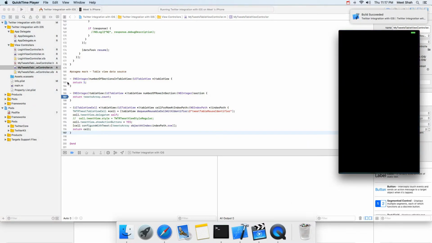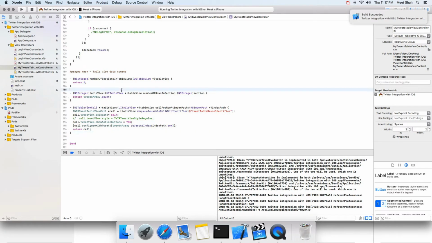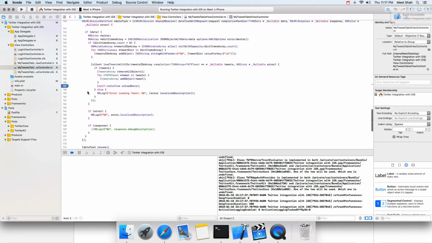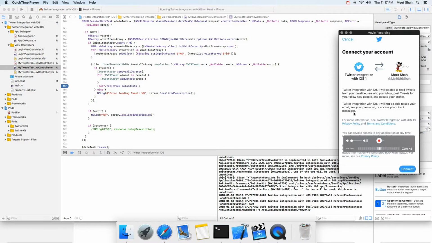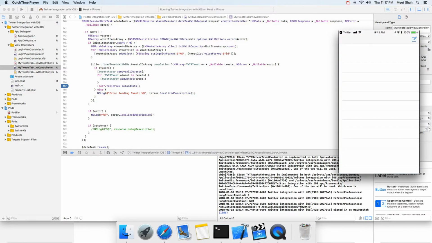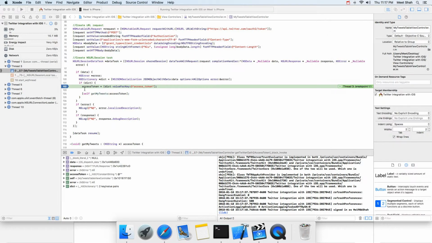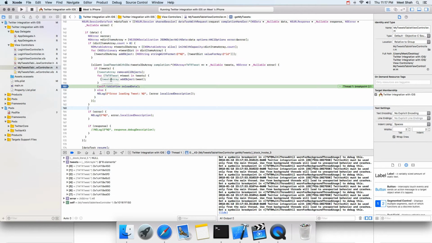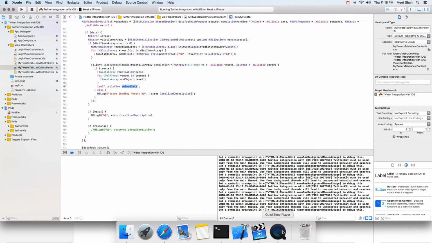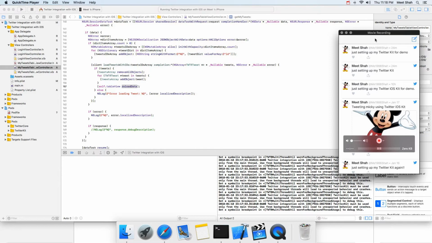Build succeeded. I want to put a breakpoint here. Okay, so same stuff: login, authenticate, comes back. We got a token, and we got 8 tweets in our tweets array, and I'm just basically telling the table to reload the data and see what the app looks like. So there you go.